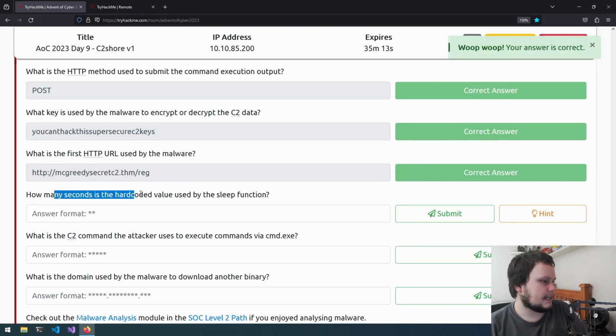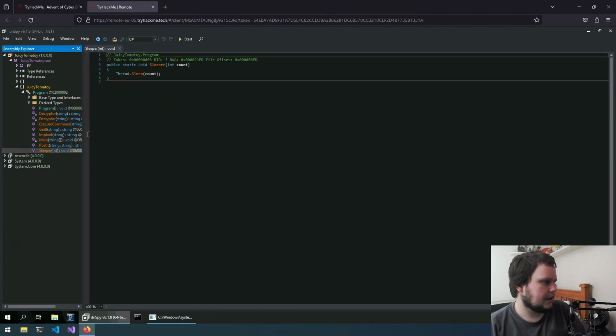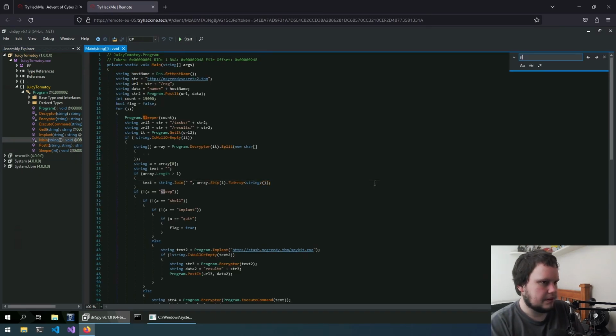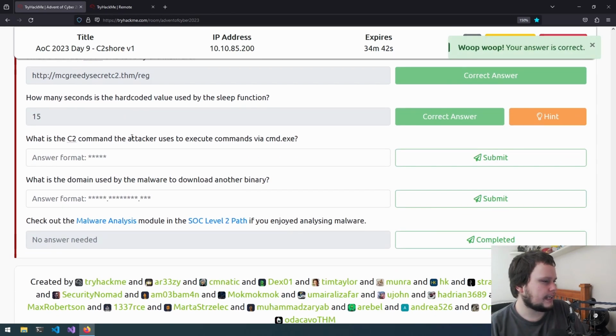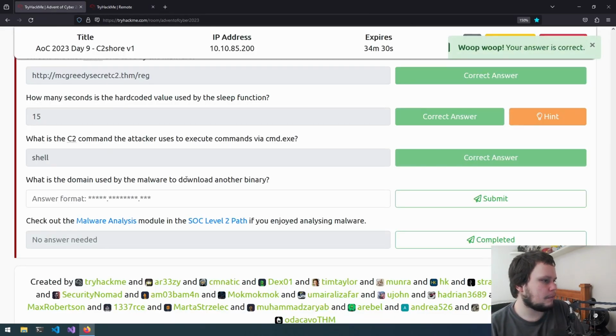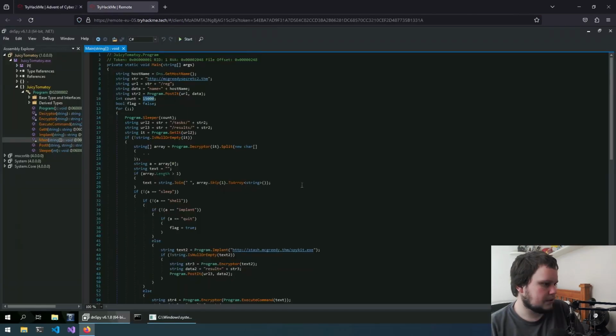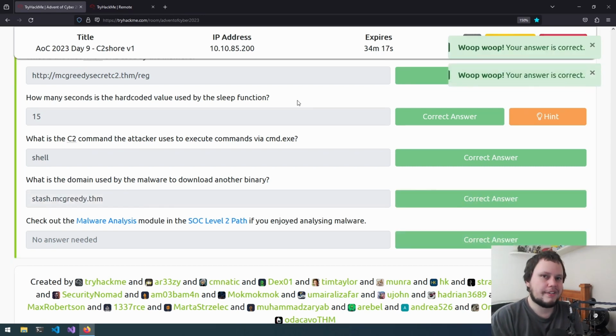How many seconds is the hard-coded value for sleep? I don't think I saw a hard-coded value one. Well, let's take a look. Yeah, there's no hard-coded value. Is sleeper in here? Oh, okay, this is the hard-coded one, so that's 15 seconds. Or 15,000. Okay, 15. What is the C2 command the attacker uses to execute commands via cmd.exe? So that was shell. And what is the domain used by the malware to download another binary? We saw that before, stash.mcgreedy.thm. Alright, so that is the 9th day of Advent of Cyber 2023 completed.